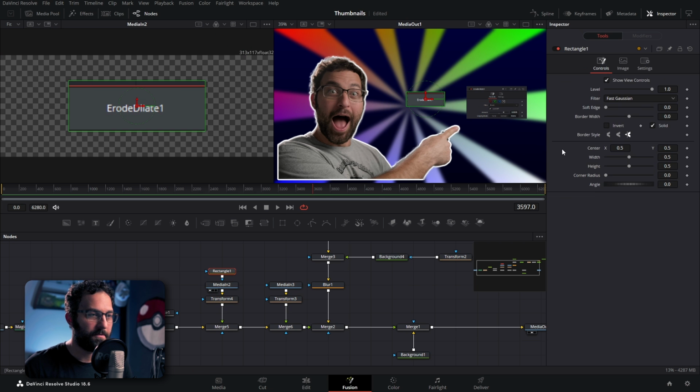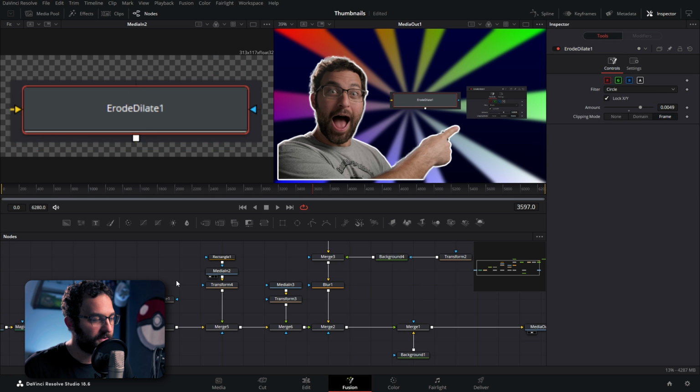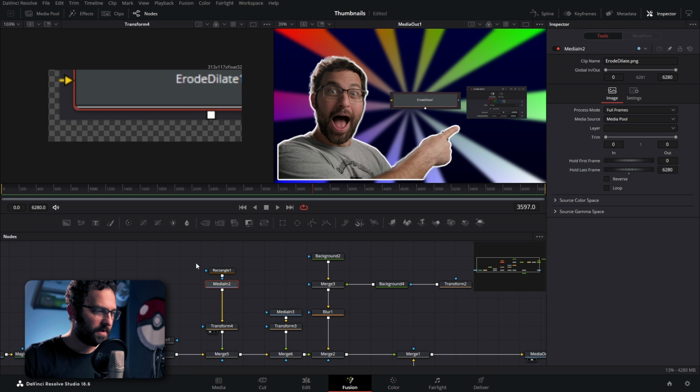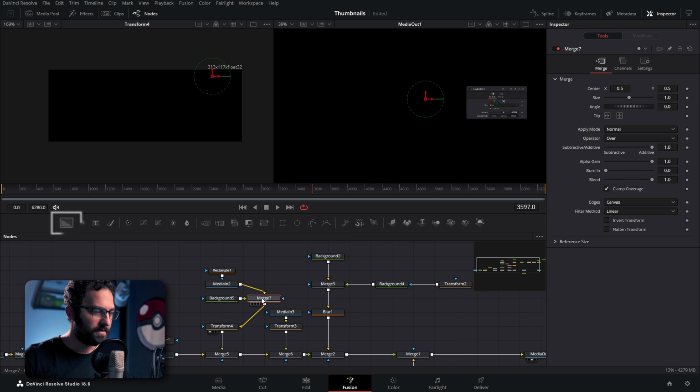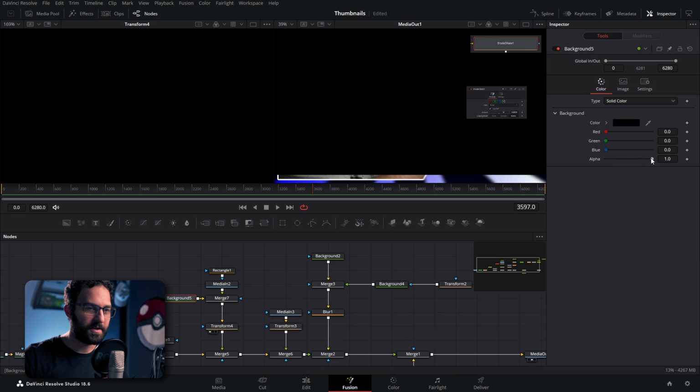I can even crop them with masks in case I wanted to refine exactly which part of it I wanted to keep. And we can also do a similar Erode Dilate. In order to do this, we have to make sure that this transform isn't pushing this outside of its own resolution. So the way we can do this really quickly is just by adding another background, flipping the merge by pressing Ctrl T, and then we just make this background transparent.